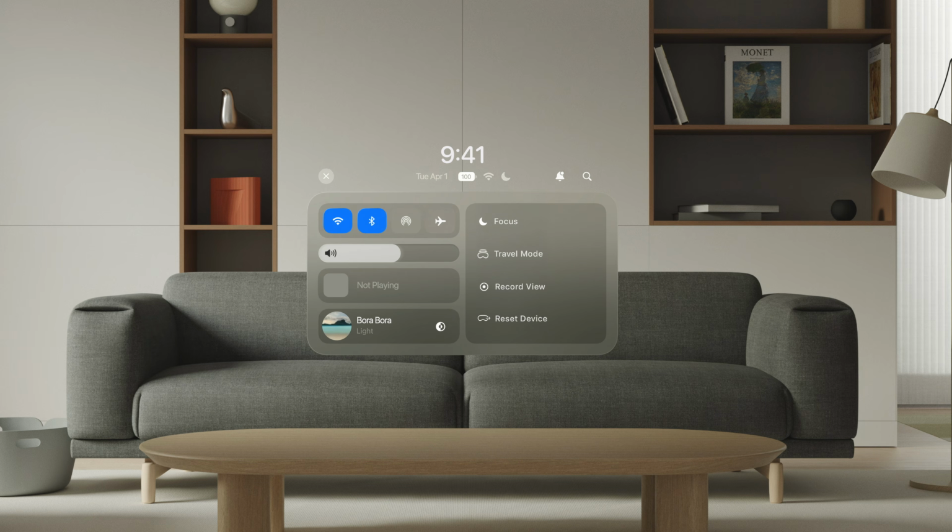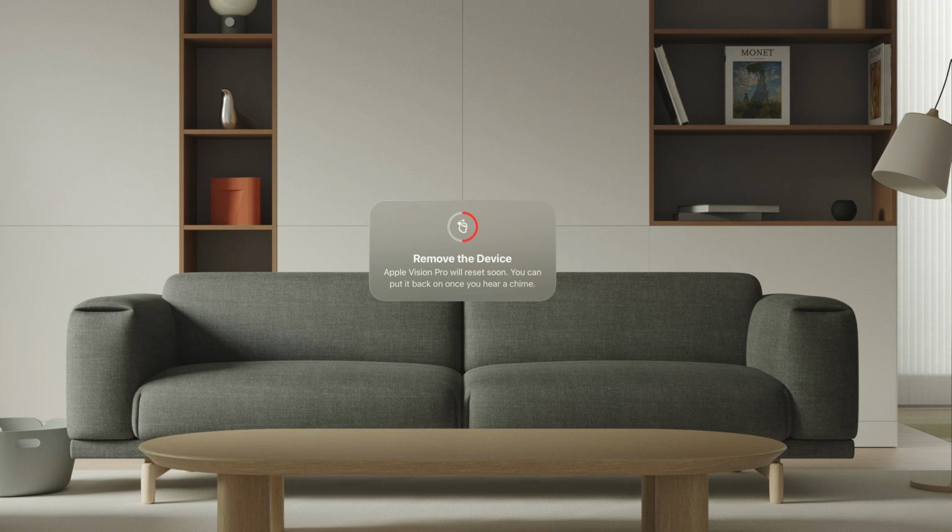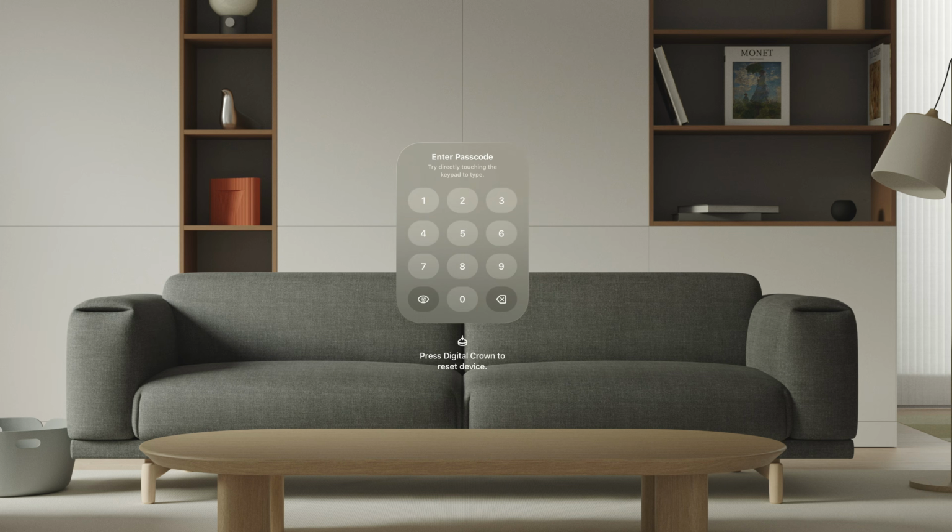Once configured for return to service, Vision Pro will show a new Reset for Next User option in Control Center. Once selected, it will give a 10-second timer for the user to remove the device and set it aside to begin the reset process. Additionally, Vision Pro can be reset at the lock screen by just pressing the digital crown.